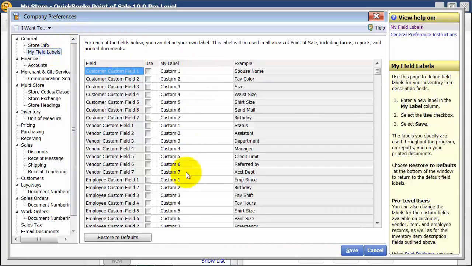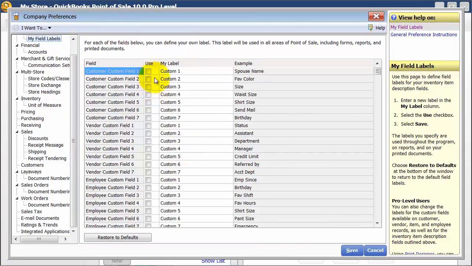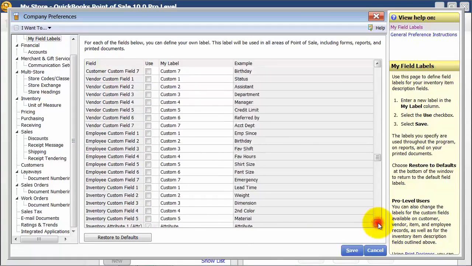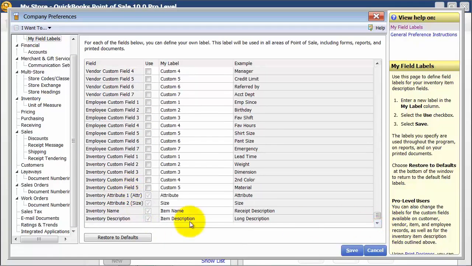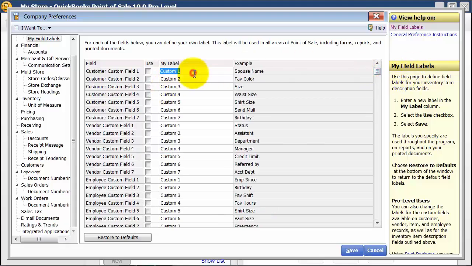Then you have your labels. This is for your custom fields. So you have your seven customer custom fields, vendor, employee, and then you also have your inventory custom fields and attributes down here. If you don't call it attribute and you want to call it something else, you can come and rename it. So if you want to say style here, you can change it to style, and then you have size. And then let's say on the customer basis, you want to name a field customer birthday.